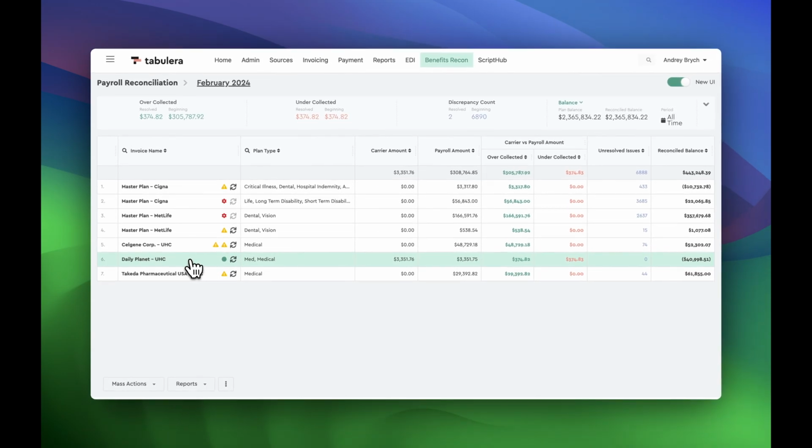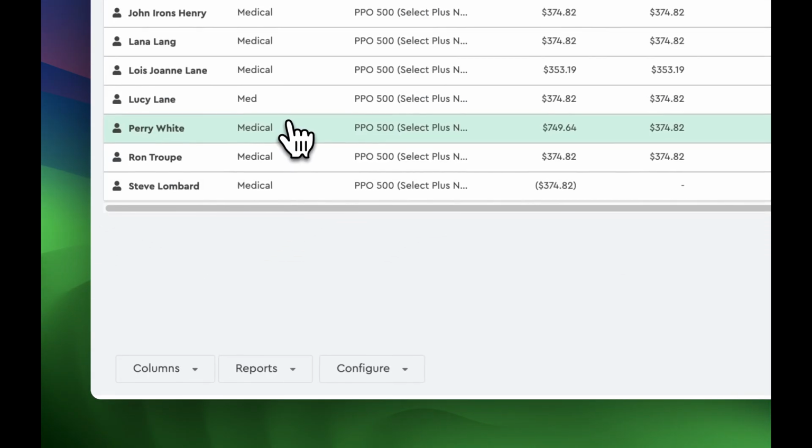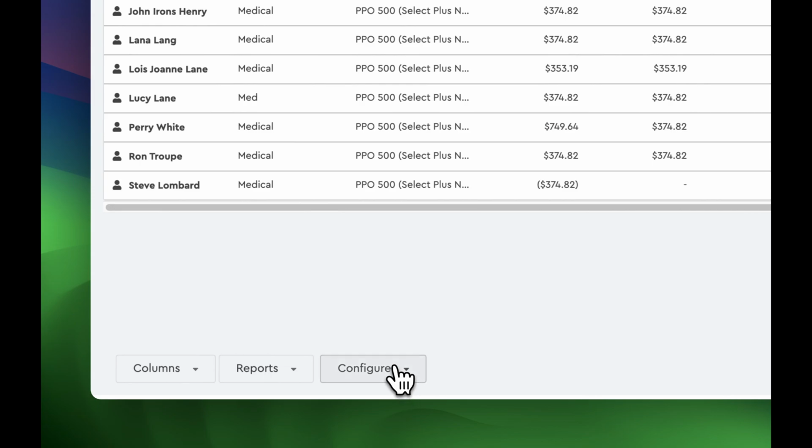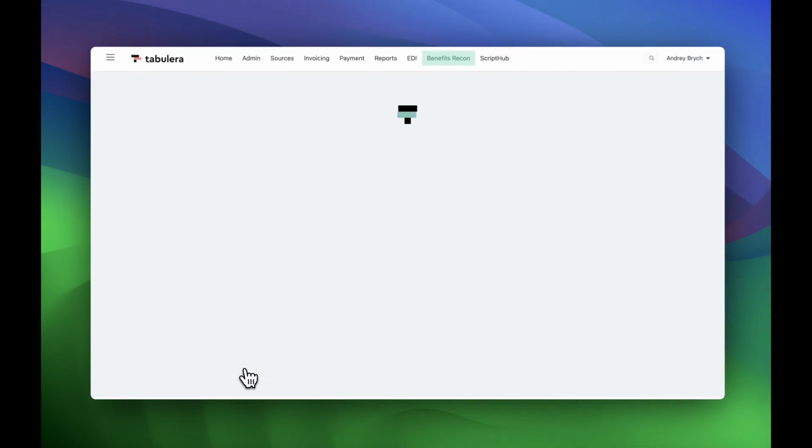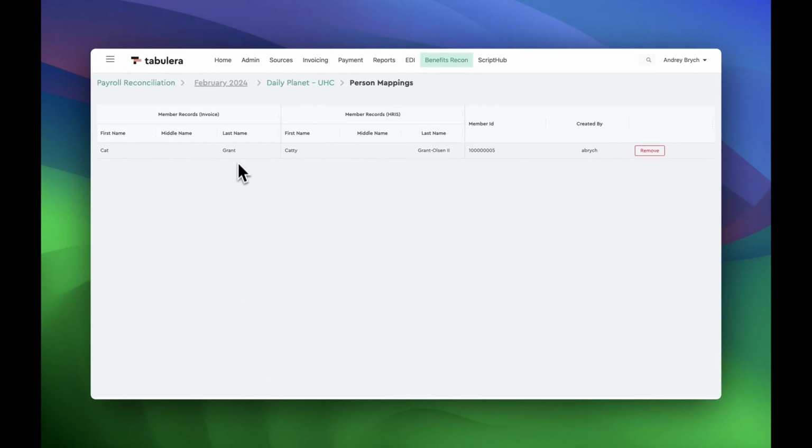To view all member mapping configurations for a specific invoice, go inside the invoice and click on the Configure button at the bottom of the screen. Select Member Mapping, and you'll see all your mapped employees. If you need to undo a mapping, simply click the Remove button next to the mapping and start over. Remember to regenerate the report after any mapping changes. And that's it.